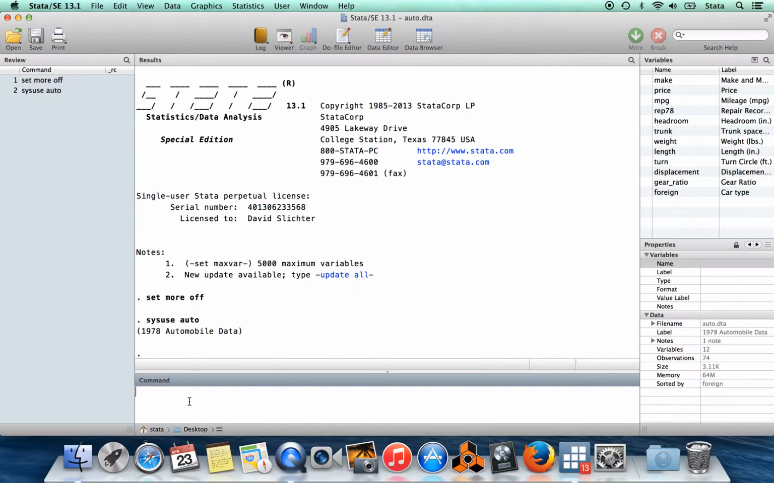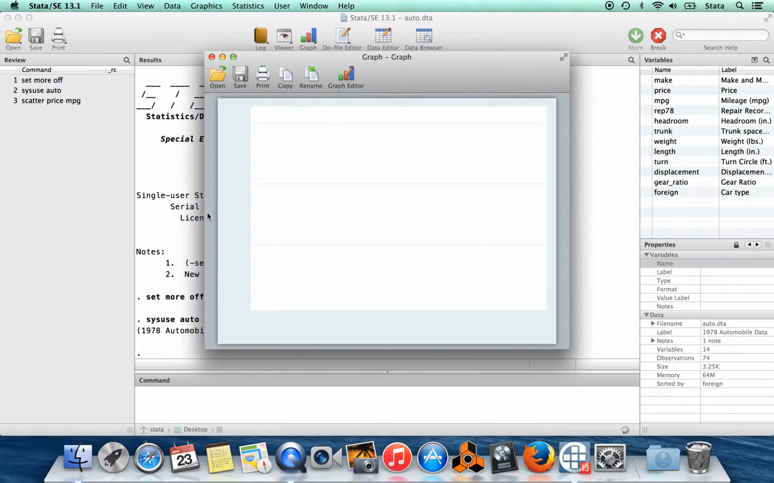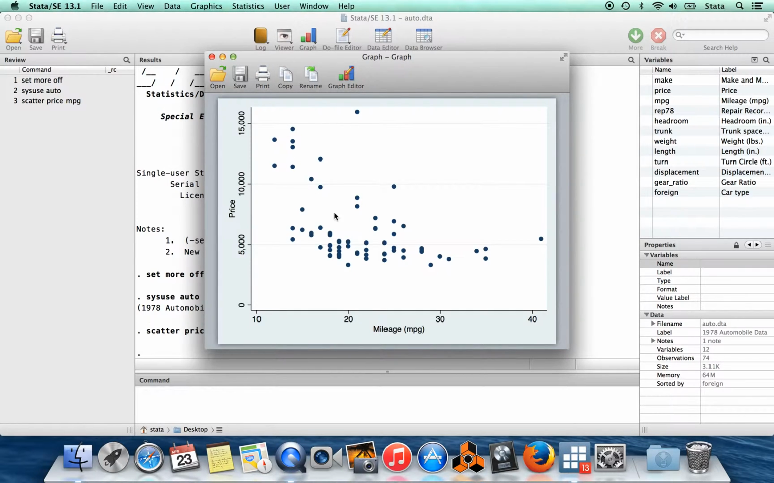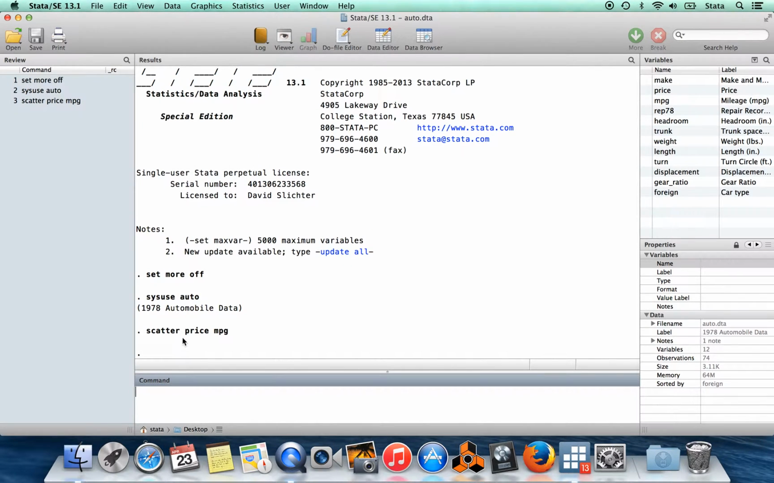So if I wanted to look at the relationship between prices and the gas mileage for these cars, I could do a scatter plot of price against miles per gallon. Here's what the scatter plot looks like. It's got this slightly curvy relationship, so maybe if I model price as a function of miles per gallon, I might want to include a squared term for miles per gallon. So let's first of all create a squared term.